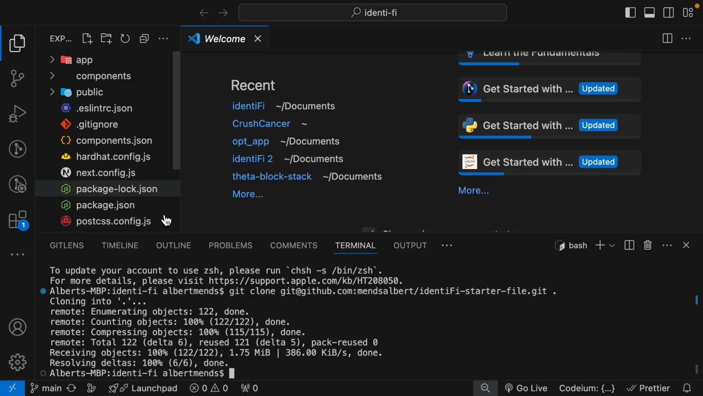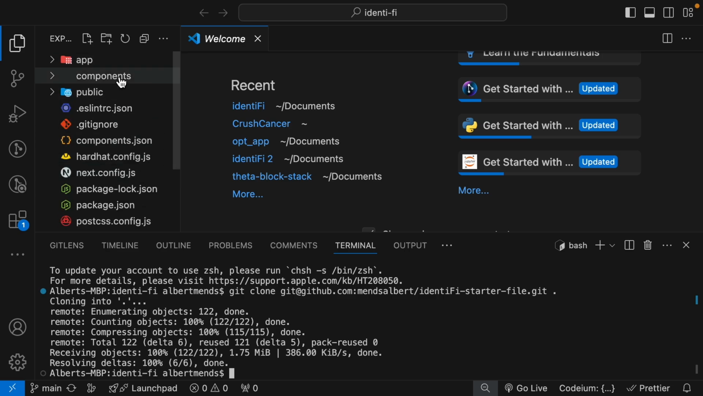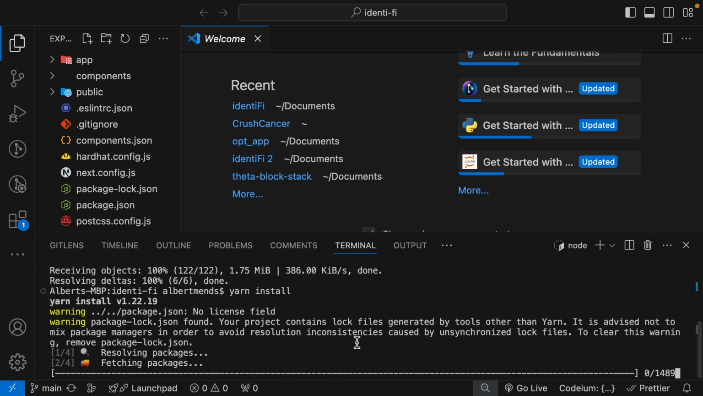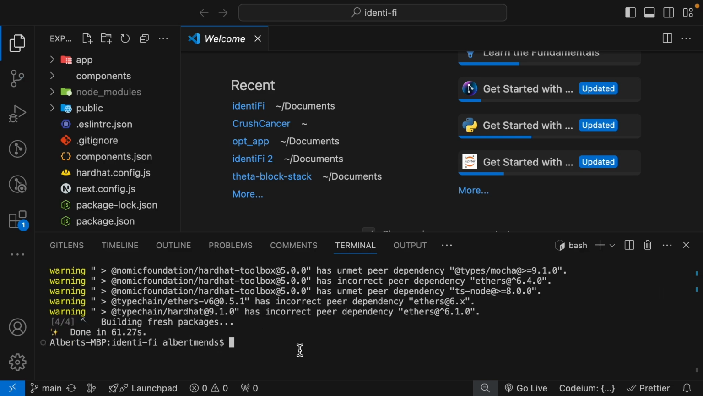Now what we are going to do is to install all the packages required to run this program. After we are done installing all the packages, I will walk you through what we have in the starter file. So to install all the packages, we are going to type yarn install, and if you're using npm, we are going to type npm install. So let's hit enter and wait for a few minutes to get this done. So all the packages have been installed.